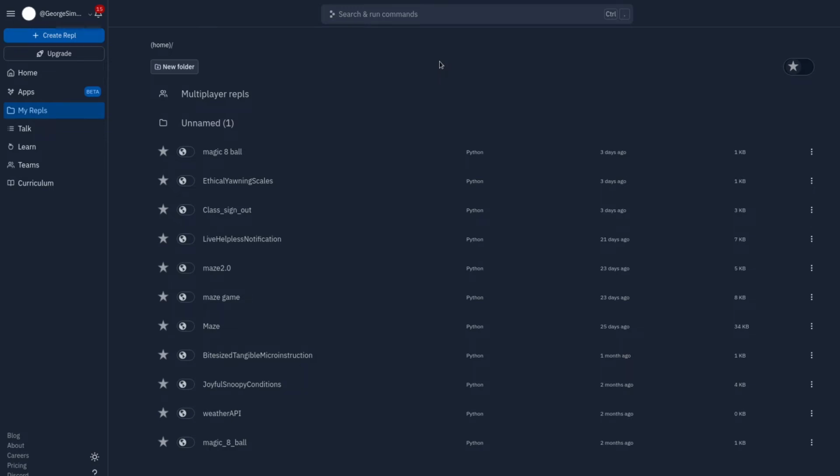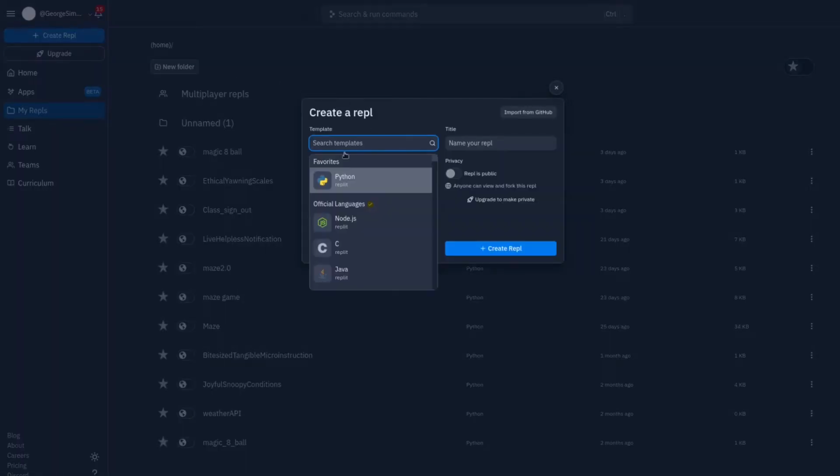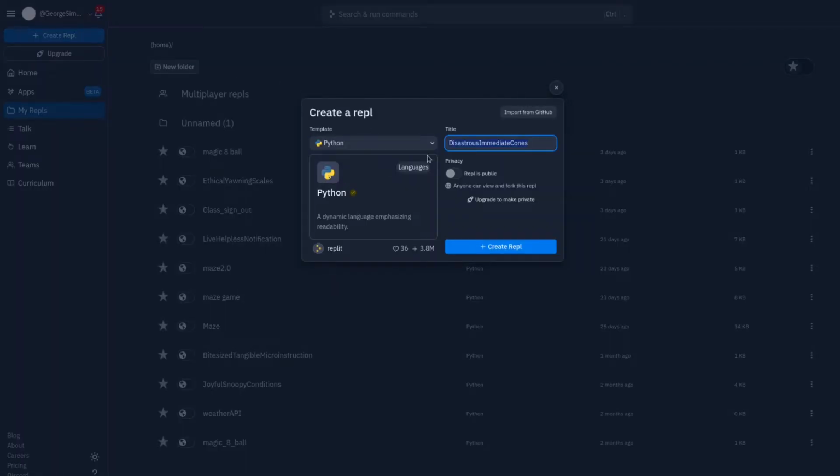All right, guys, I'm going to explain to you how to make a Mad Lib game in Python today. So here I am on Replit, and we're going to go ahead and create a new Repl, choose Python, and I'm going to change the name to Mad Lib because that makes sense.